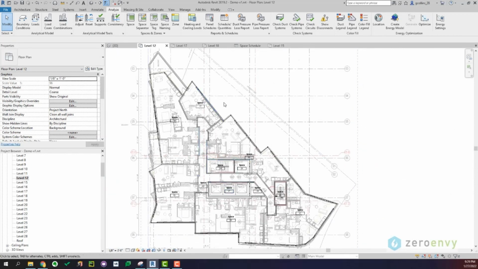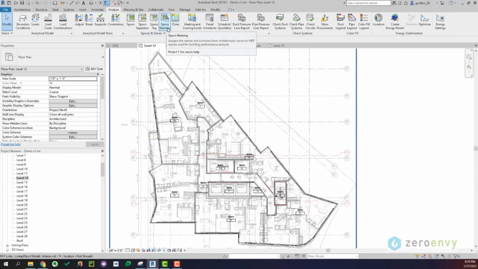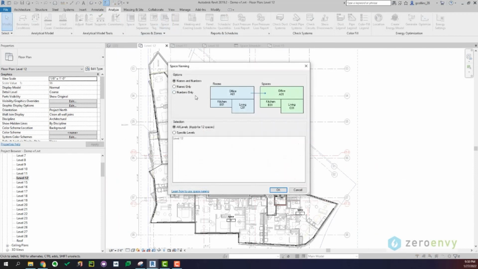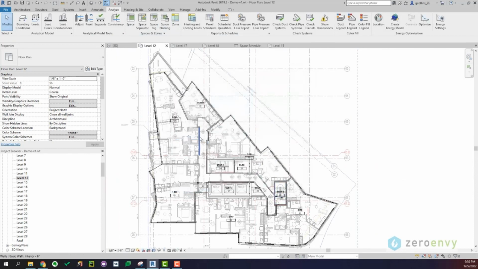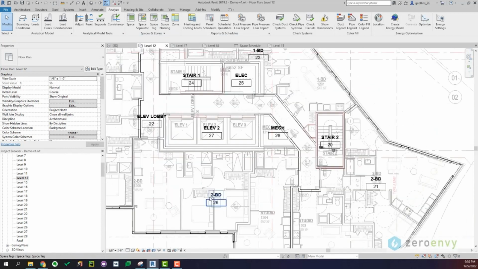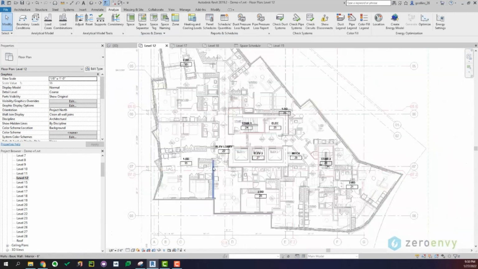There's a quick trick to do here, which is to use this space naming function in Revit. So if you click on that, it will ask you how do you want it to match. You want to match both names and numbers, or names only or numbers only. For this demo, I'm gonna just pick this names only, and then I'm gonna select this floor, and you can just see how these names are updated to match the architectural room name.